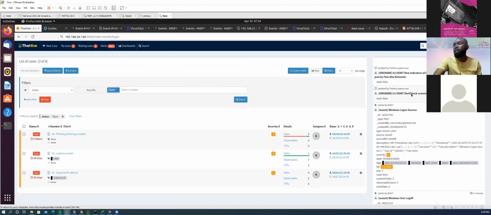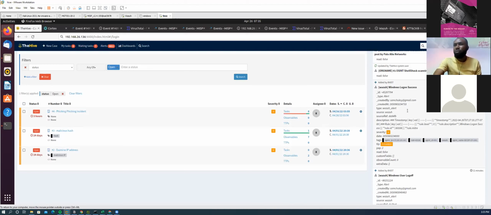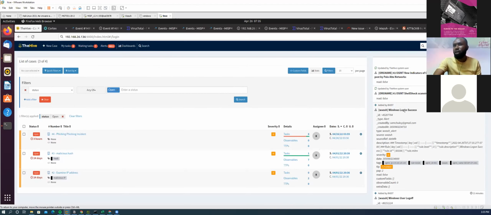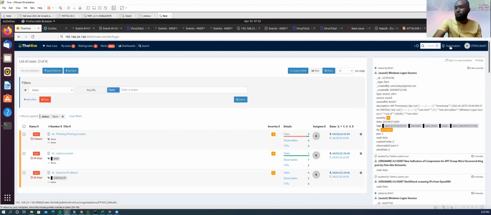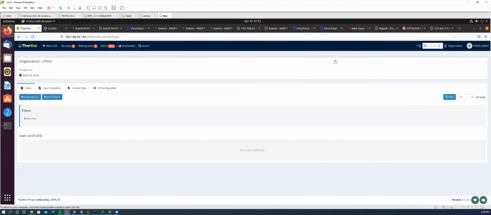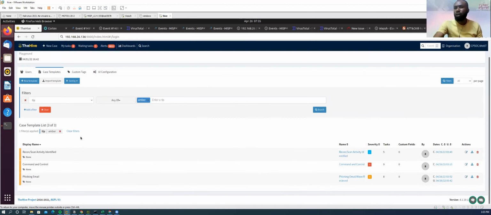So maybe you have a SOC manager who has assigned tasks to an analyst. We can see what the analyst is doing, how the analyst is able to go through or resolve those tasks. Maybe there is an incident, how the analyst is able to resolve all that. Now, you can even create your own templates here. If I go to this organization and click on templates, you can see the templates here already.